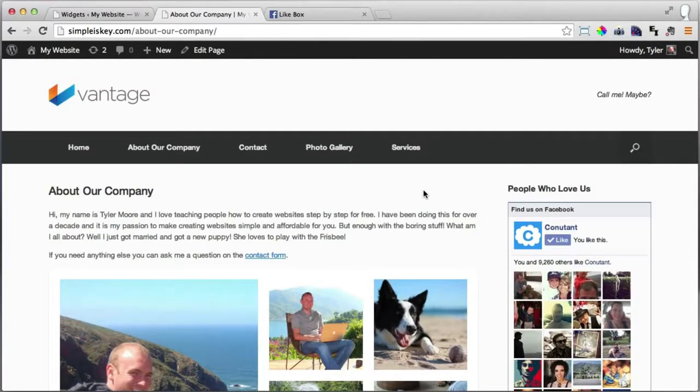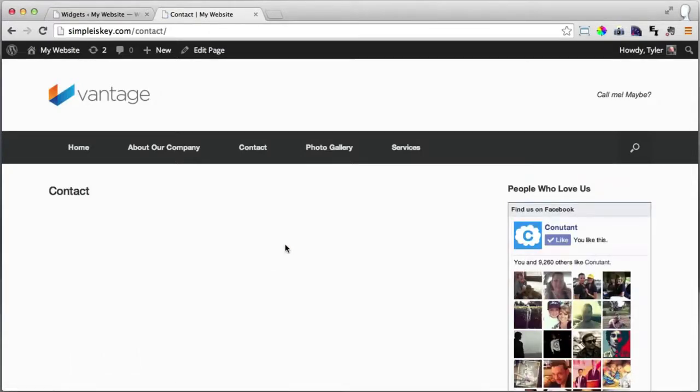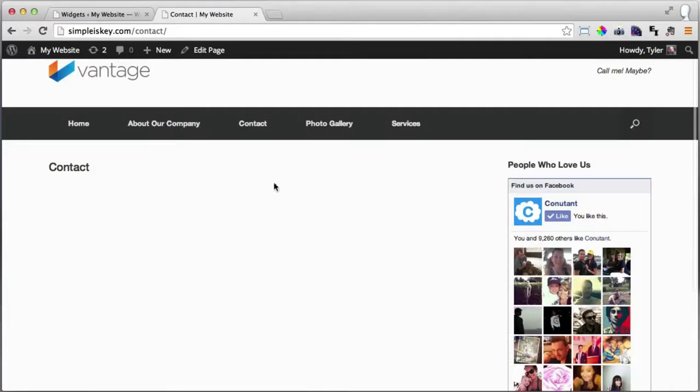All right, the next thing that we're going to do is finish up our contact page. So we can close this like box, and we can click on the link for our contact form to get to the contact page. Now what I want to do here is make this full width. We want to put contact right here, office hours, location. We want to put a contact form and a map. So first things first, let's get rid of this like box right here and make this a full width template.